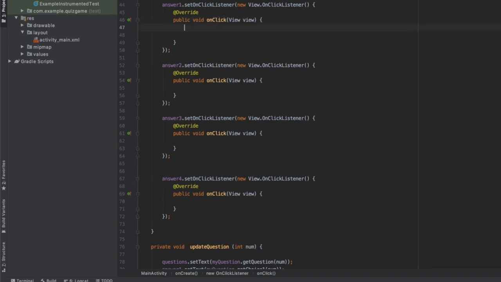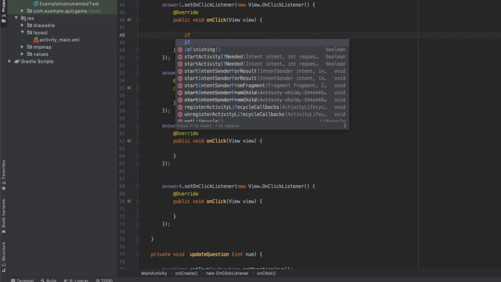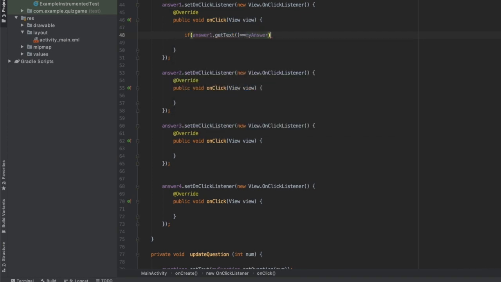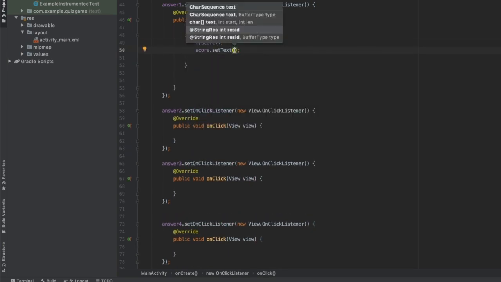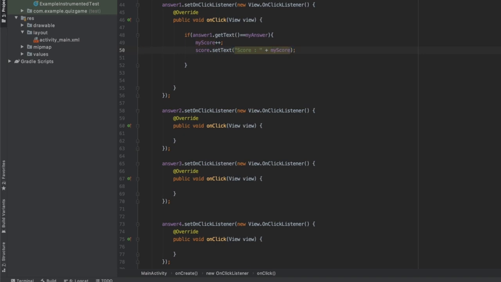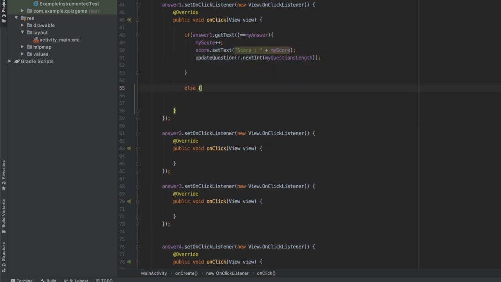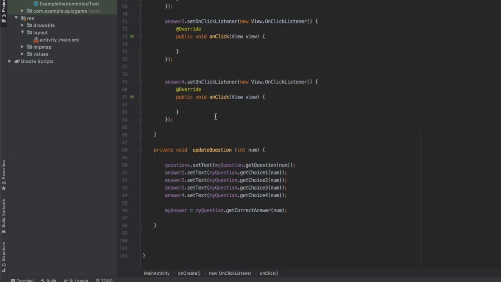So let's complete the listener methods. So we must write a conditional statement here to check the correctness of the answer. And if the answer is true, the score must be increased. If the answer is false, then we need a method to finish the game. So we'll create the last method, GameOver, for that purpose.